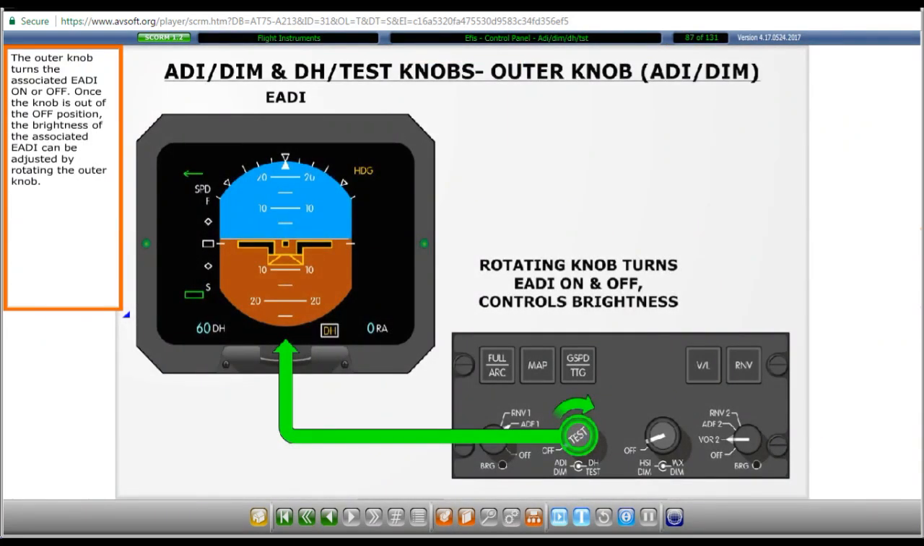The outer knob turns the associated electronic attitude director indicator on or off. Once the knob is out of the off position, the brightness of the associated electronic attitude director indicator can be adjusted by rotating the outer knob.